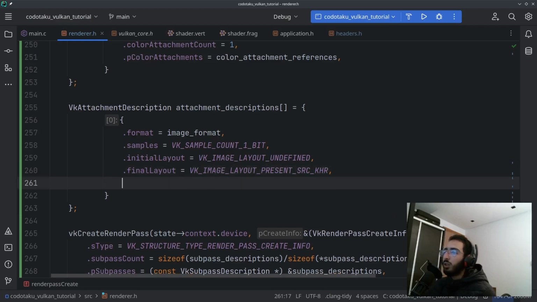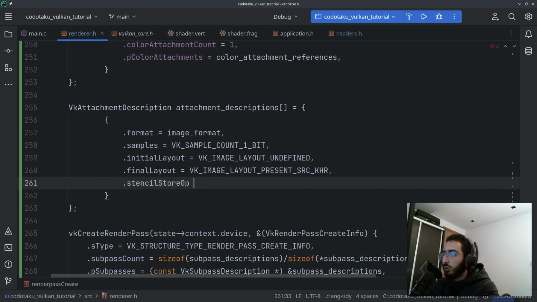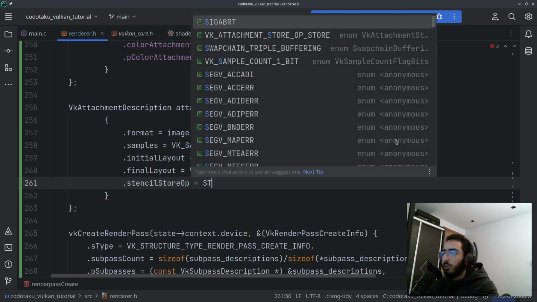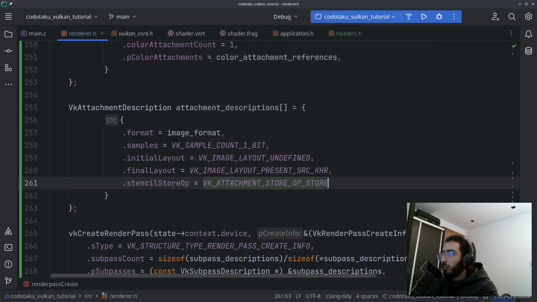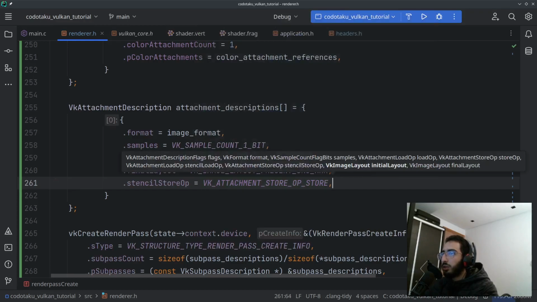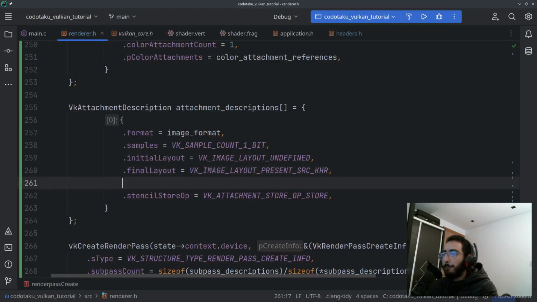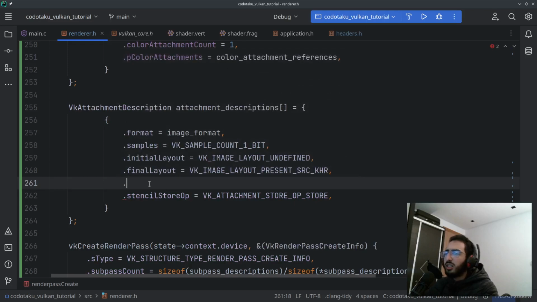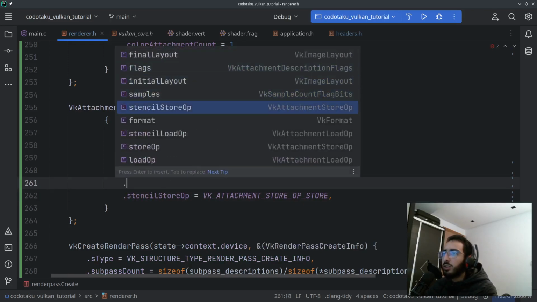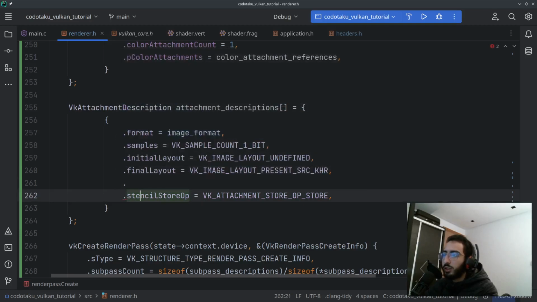Okay. Next up is store op, which is also interesting. Store op. So for store, yes, I do want to store the final results of the rendering, so I'm going to say VK_ATTACHMENT_STORE_OP_STORE. Alright, next up, actually, this should not be stencil. Let's see, hold on a second. It should be store op, not stencil. I don't care about stencil.